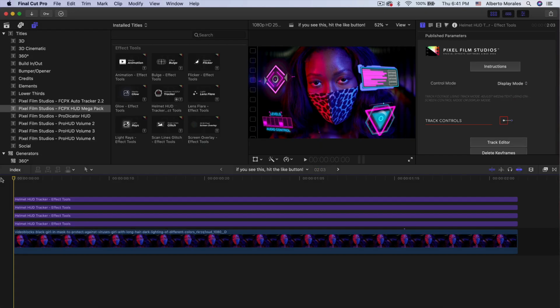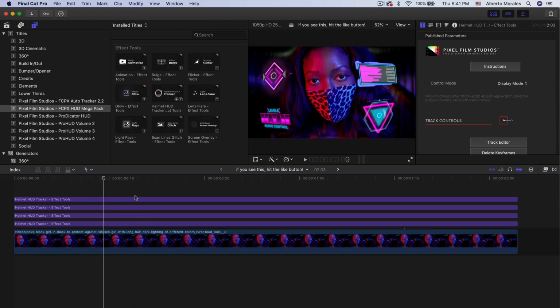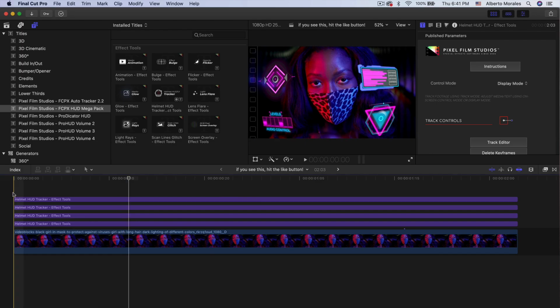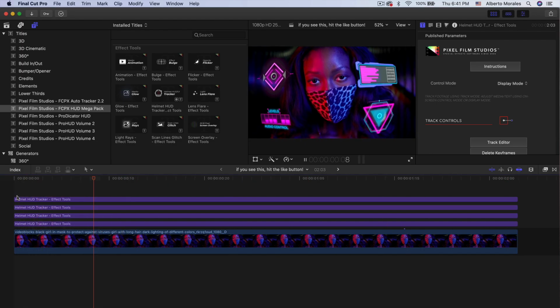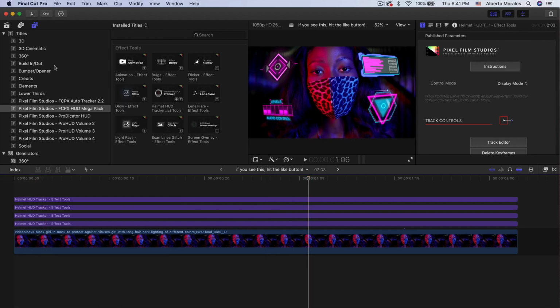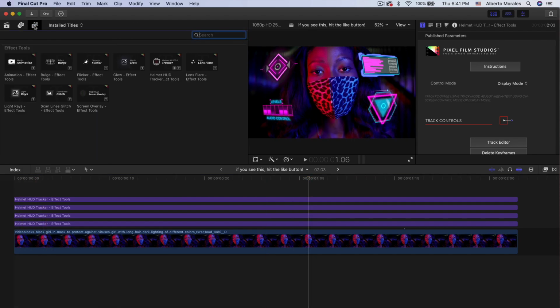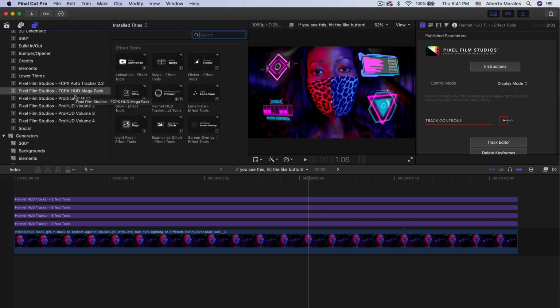All right, guys, so I do want to show you another awesome effect that I definitely needed to show you. And that's going to be this really cool Iron Man helmet effect. It's a HUD effect. If I push play, it's going to look something like this. It's all animated, and of course you can have it be still if you want to as well. You can do that by going over to the titles and generators right here, and inside of the HUD Mega Pack you're going to find the helmet HUD tracker.